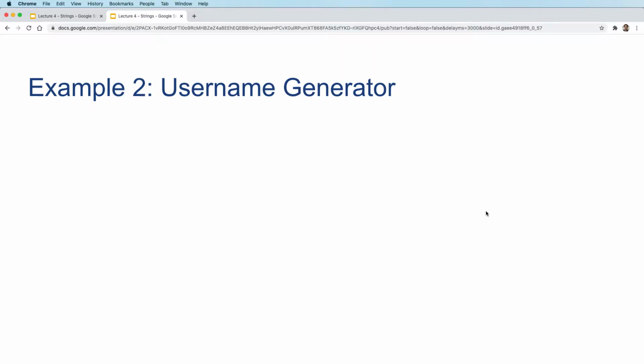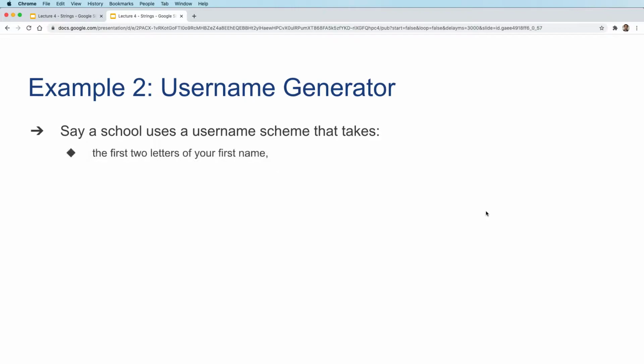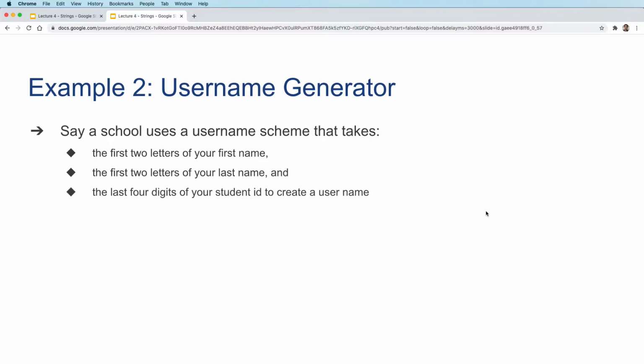Now let's work on another example, and this time I would like you to try first, then come back and look at my solution. So say a school uses a username scheme that takes the first two letters of your first name, the first two letters of your last name, and the last four digits of your student ID to create a username.